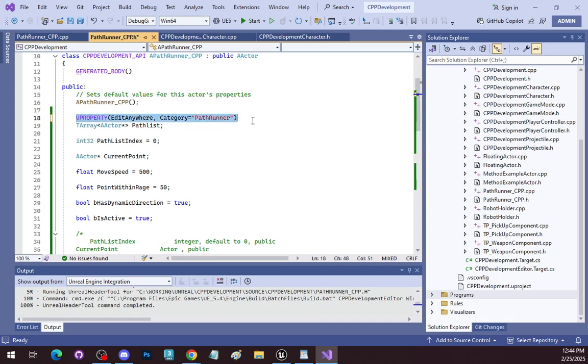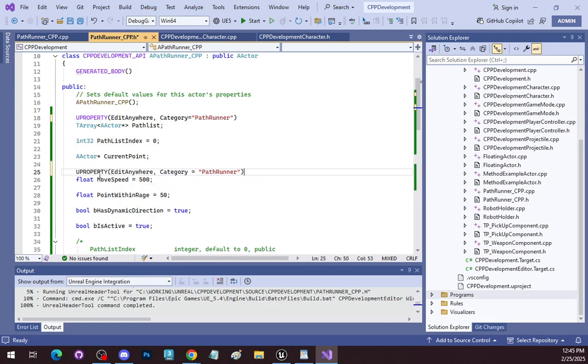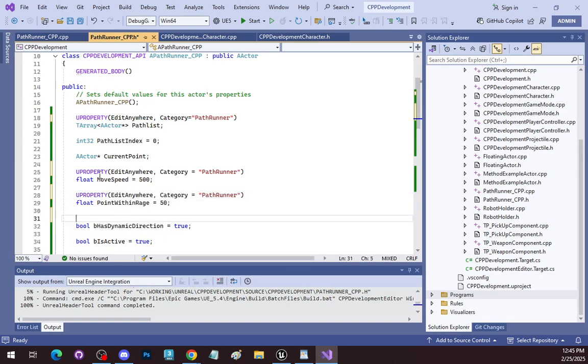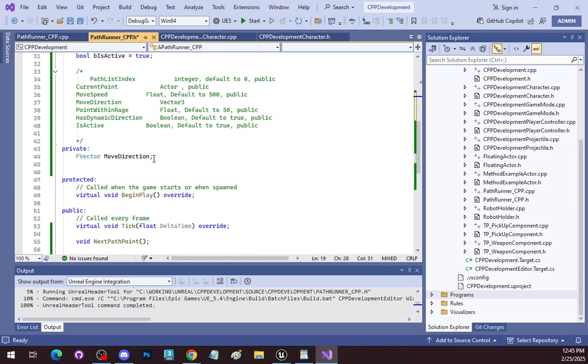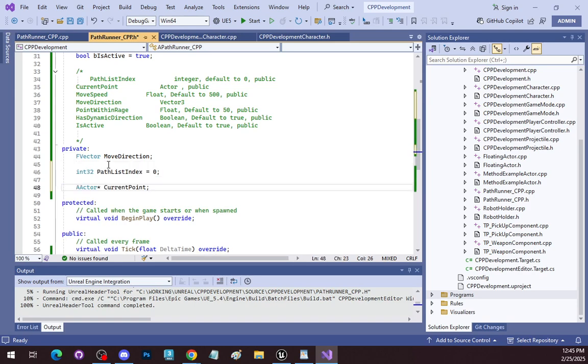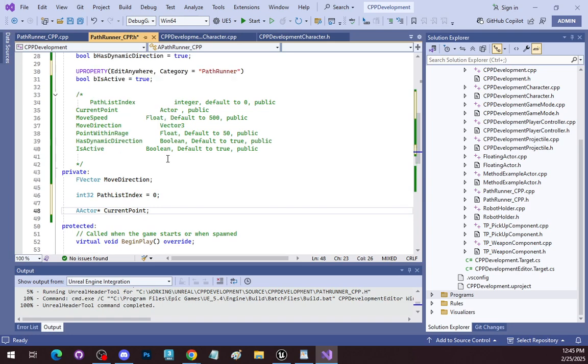And I'm just going to literally grab these. I don't need the path index. I do need the move speed, point within range, and these are the 4 variables that I want to be able to edit anywhere. The path list index, actually, these probably should be internal. Is active, I probably do want to have edit anywhere. But these two right here, I probably want to take out of the public area and put into my private down here. These are my internal variables, and I shouldn't be having to deal with them. Since I've now set that all up, I can take this out.